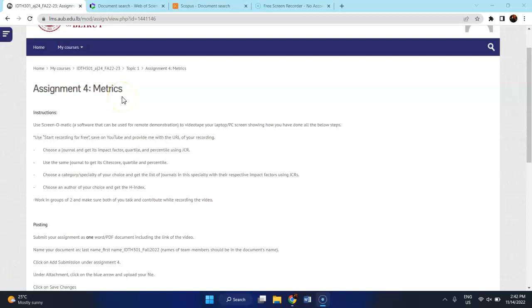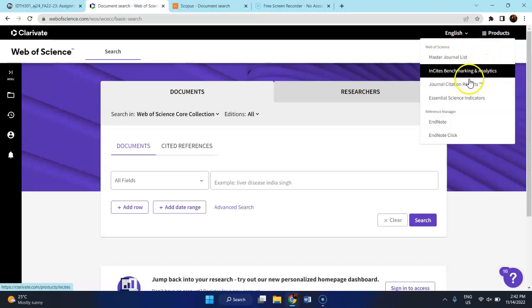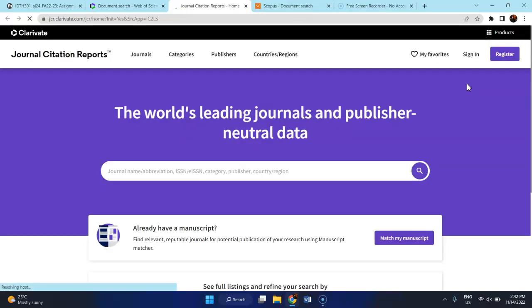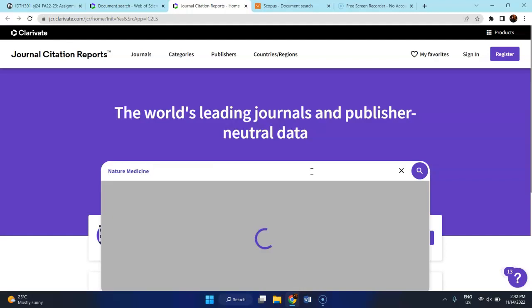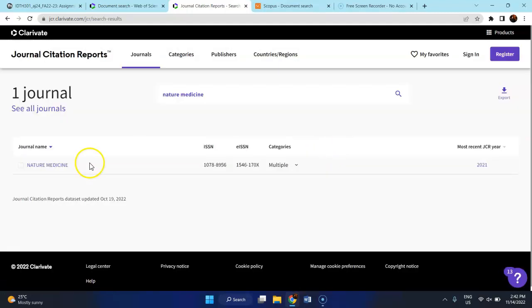Hello. So today we'll be looking for the impact factor as well as the quartile and percentile of the journal titled Nature Medicine. First, we go to Web of Science and we click on products and choose Journal Citation Reports. We search for our journal, Nature Medicine. We click on it.